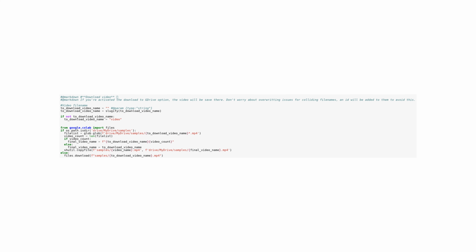This section begins with a comment indicating that it handles the process of downloading a video. It mentions that if the option to save directly to Google Drive is activated, the video will be stored there. To prevent overwriting files with the same name, the code adds a unique identifier to each file name. The process starts by defining a variable for the video file name, which is initially an empty string. This string is then processed through a function called slugify, which cleans up the file name, making it safe for use in file systems by removing or replacing problematic characters.